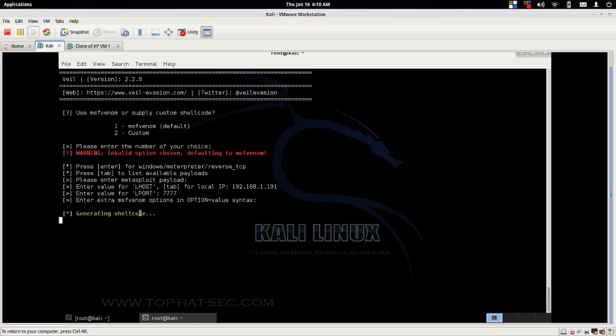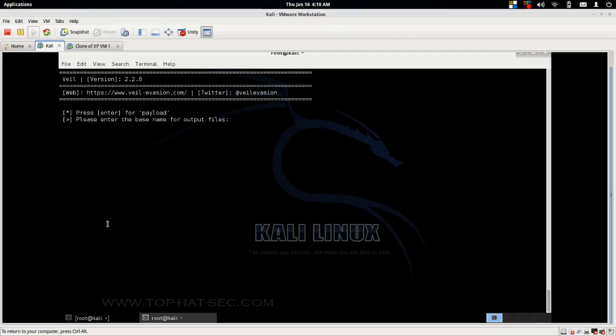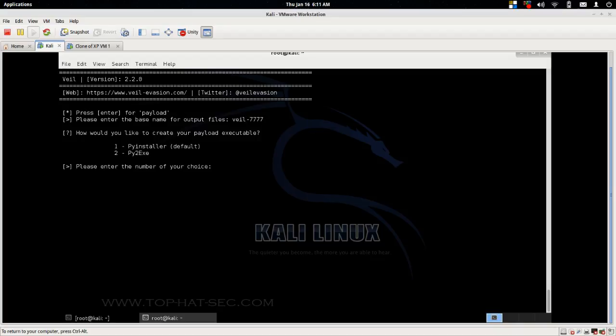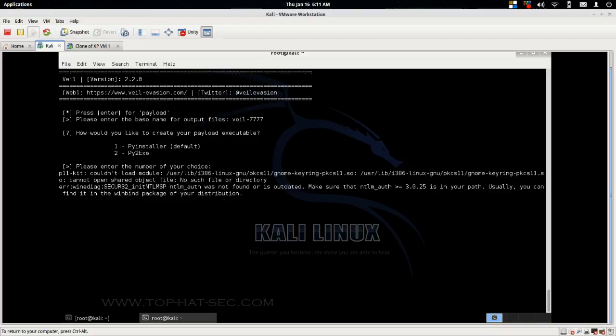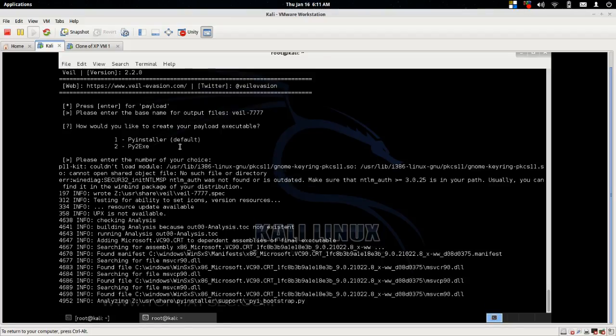Once it's done generating the shellcode, it's going to ask us to name it. So I'm going to name it veil-7777. That kind of helps. If we start generating a lot of payloads, these numbers will tell me the port that I chose. So what I'm going to do is just the option number 1, which is the default. And this should generate our exe. Occasionally it doesn't, but we have another option, which is number 2, which we can also try if we need to.